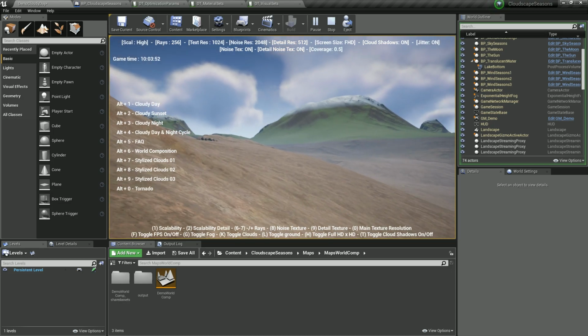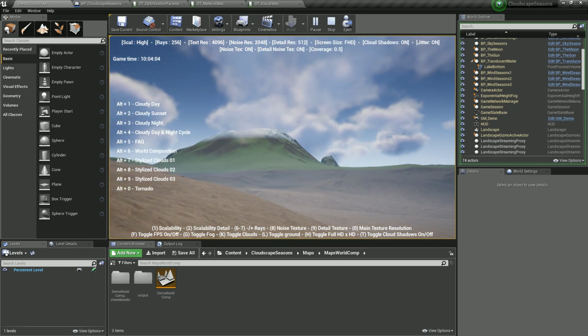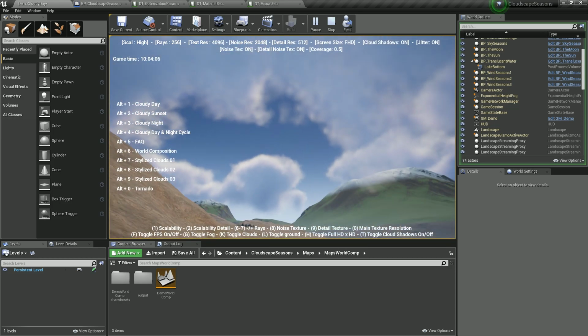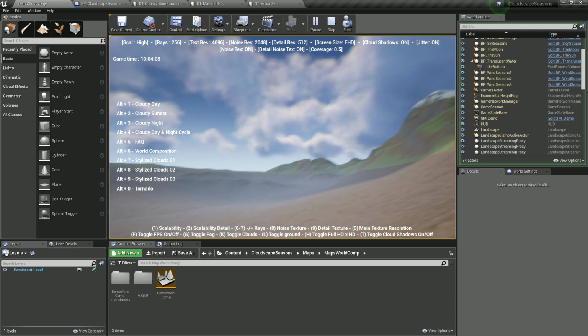Other things, like with page up, page down, you can increase and decrease the coverage. 4K textures, much more details.